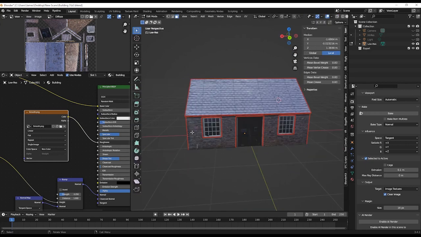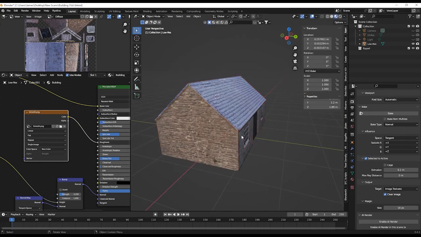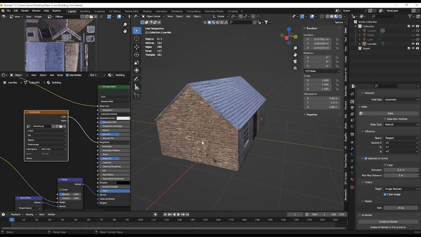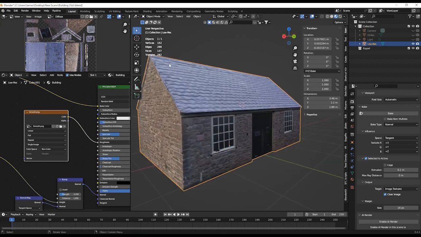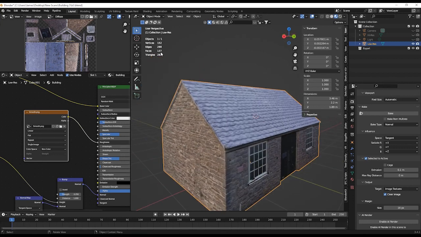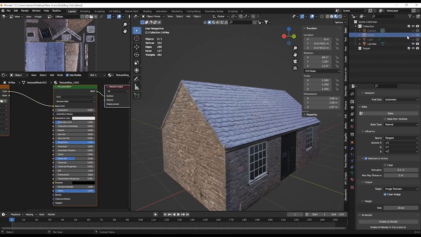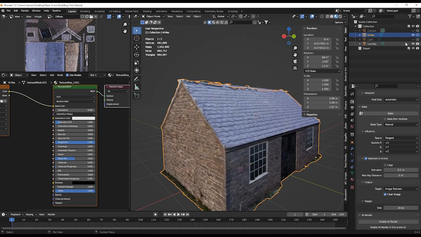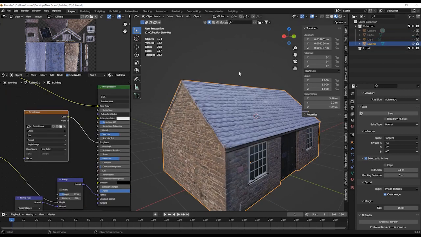Bear in mind, this has hardly any geometry. In fact, if I come here and call up my statistics, this model has 137 faces. Compare that to this model here, which has just under a million faces. So from 1 million, let's say, it's rounded off to 137 faces. Now that's what I call optimization.